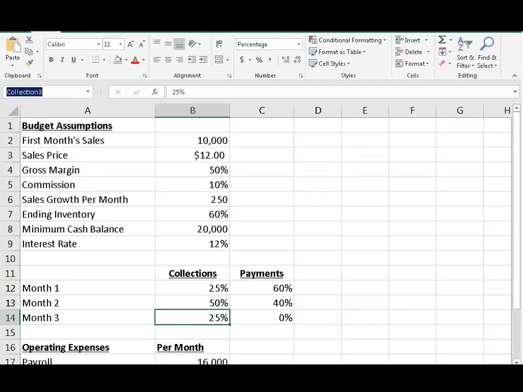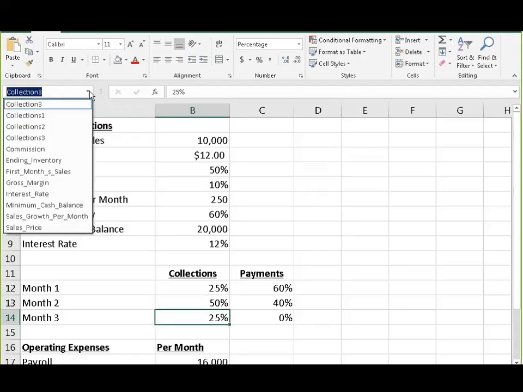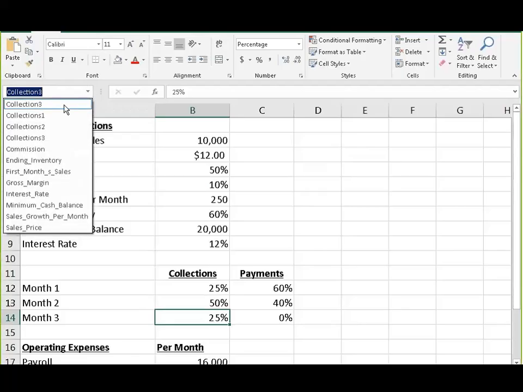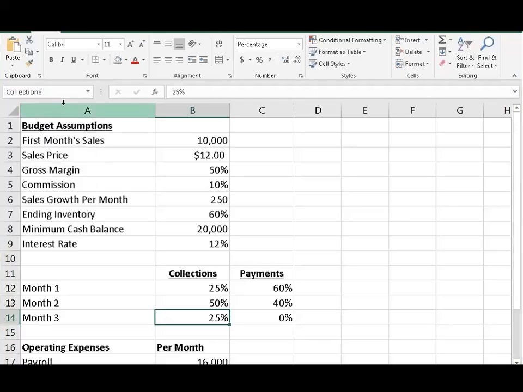So when you have a situation like that, you might think, okay, well, I'll just click back up here and I'll type it again. I'll type Collections with an S and press Enter. It will seem like it reverted back to collection and didn't take your change. In reality, the cell now has 2 different names. Notice it has Collections 3. It's also named Collection 3. So we'll see in a moment how to clean that up.